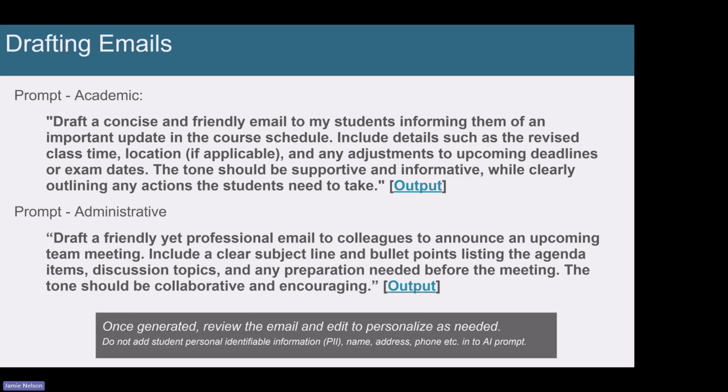So we can have ChatGPT or one of the other models draft a template out for us, and then we just modify it once we get the information out of the model. So this first prompt is: draft a concise and friendly email to my students informing them of an important update in the course schedule. Include details such as the revised class time, location if applicable, and any adjustments to upcoming deadlines or exam dates. So there's a lot packed in this email.